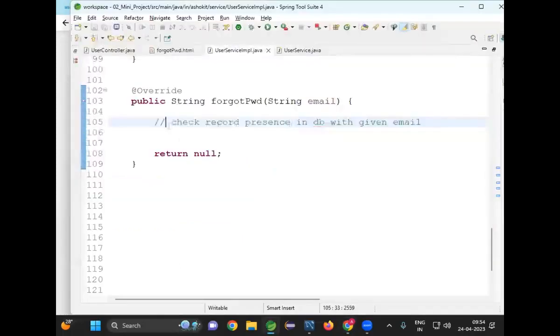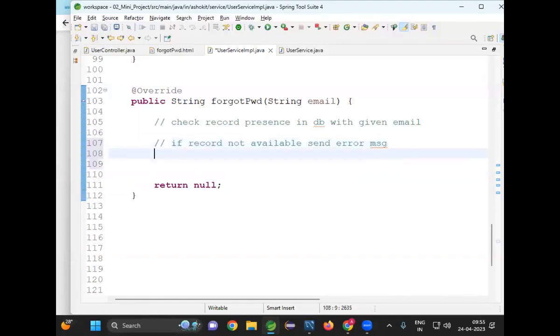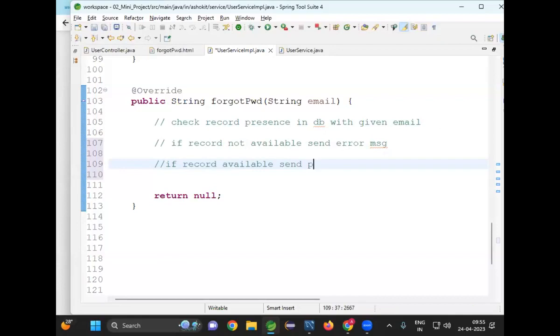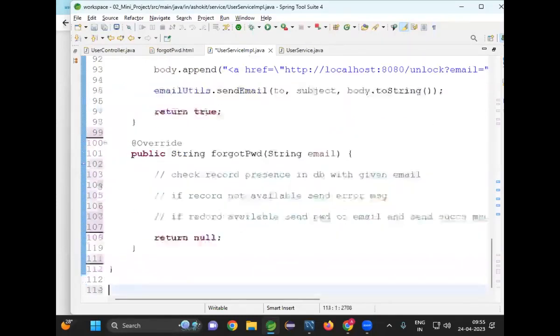Now check record presence in DB with the given mail. Now here, if the record is not available, send an error message. If the record is not available in the database, then we need to send an error message to the UI. For example, if the record is available, then what should I do? If the record is available, send the password to the email and send a success message. These are three things we need to implement in our method, guys.